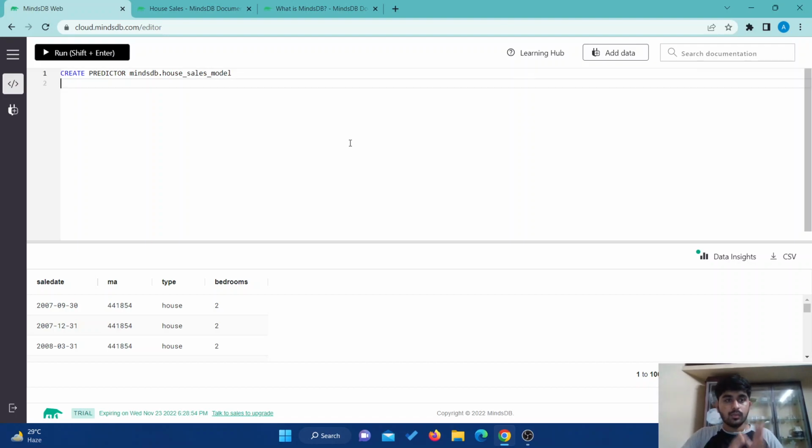Now we have to create this predictor model, right? We have to create the predictor named this from what? From our database. What's our database? example_db. And you'll need to list all the columns.